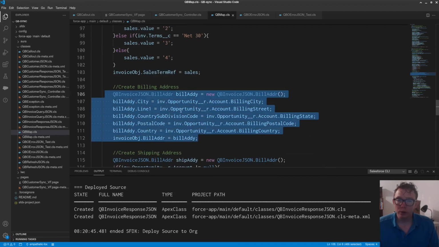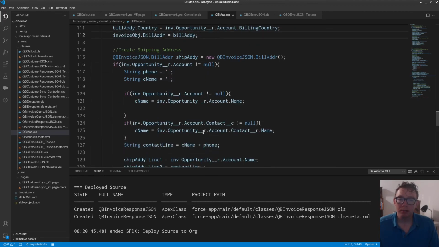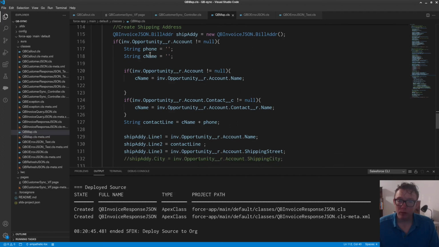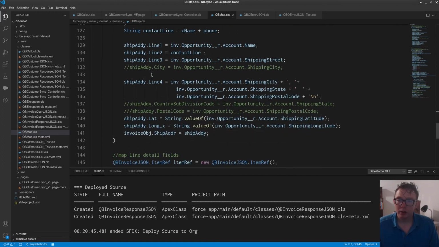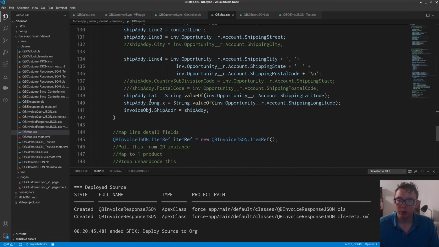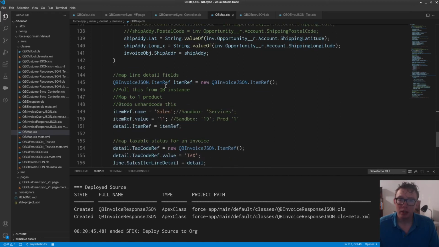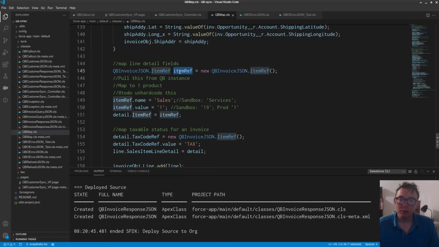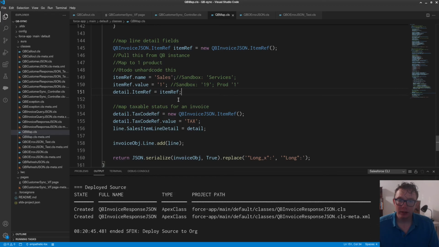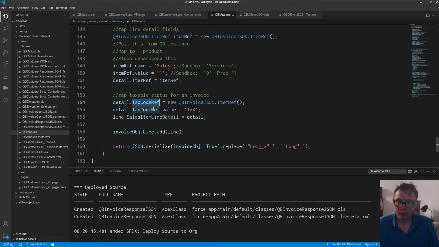We want to create the billing address. So we're just going to use the opportunity's account for the billing information. Same with the shipping address. I have a little bit of fancy postal stuff here, but nothing crazy. The item ref, so this is the sales. So I wanted this to be sales. I think in the sandbox it's services. So item ref here, and we'll assign that. The tax code reference, I just have this as tax.